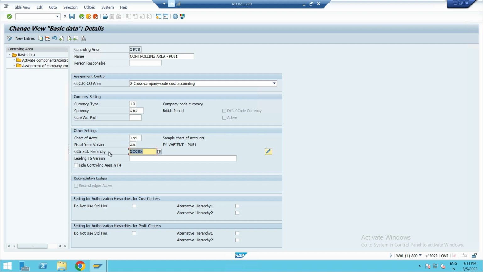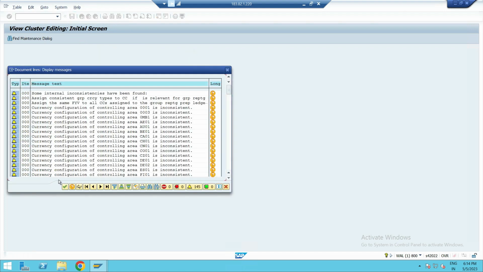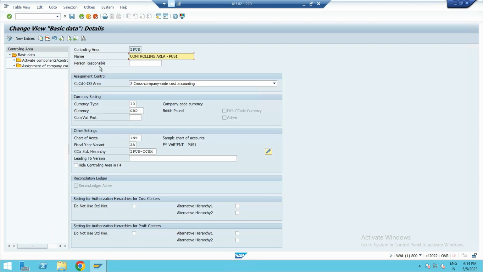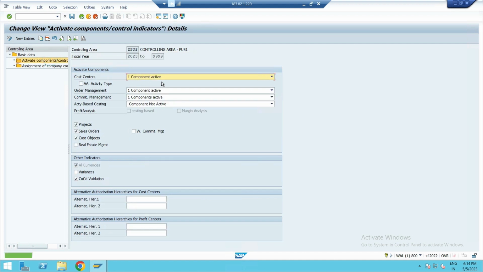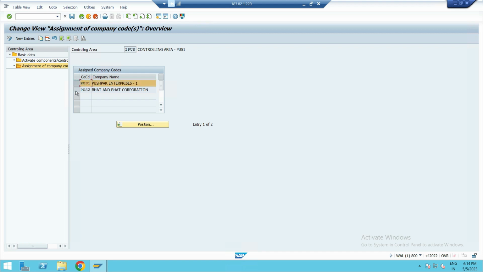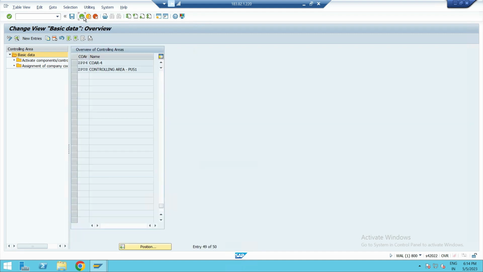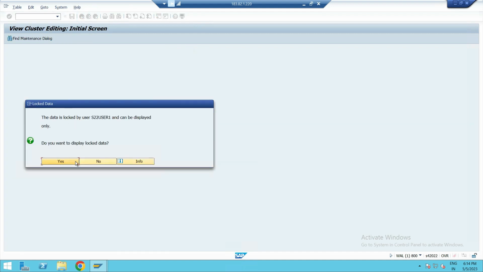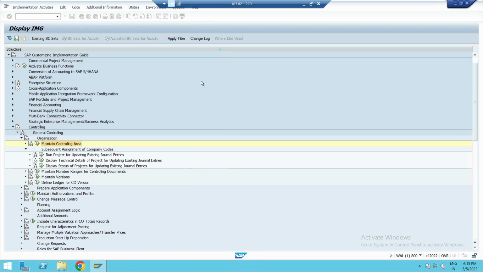Okay, now let me change this. ZPUS CCSH is my standard hierarchy. Now click on save. You'll get lots of warning. Ignore them. Now next go to activate component. You can see all the components are active here as per my previous operations. Now go to assignment. You can see the assignment has been done to the controlling area. This is about the controlling area creation and assigning them to a company code. That's it. With this, we have completed the controlling area operations.